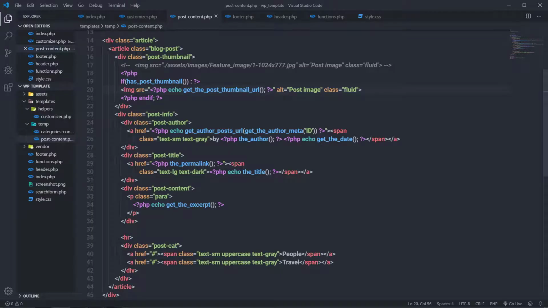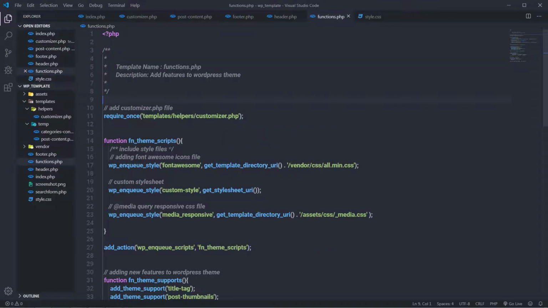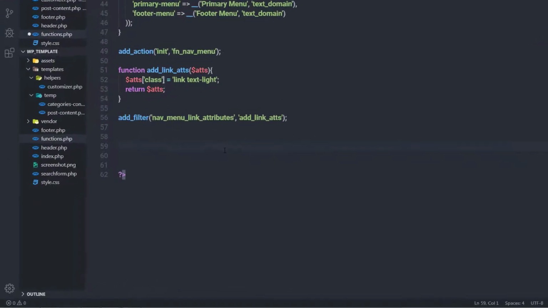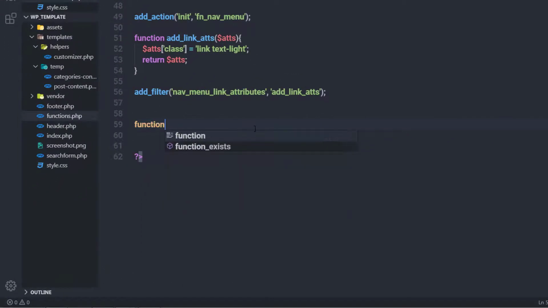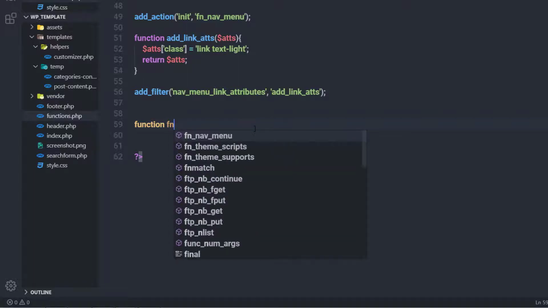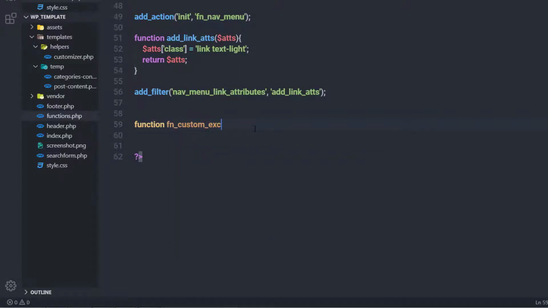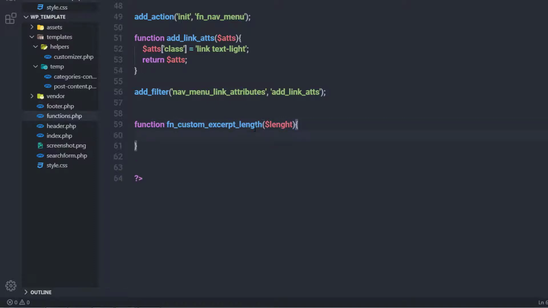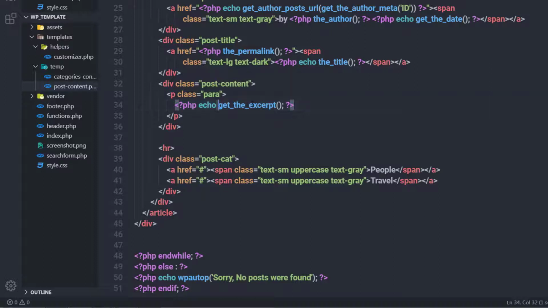So I'm going to go back to my functions.php file, and inside it, down here, I'm going to create a filter hook for this content excerpt. So I'm going to say here function and create a function fn custom excerpt length, and I'm going to specify a parameter to it, length, and out of that I'm going to say return 15. I just want 15 words, so I'm going to return 15 here.